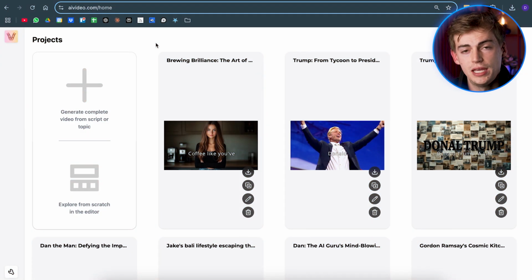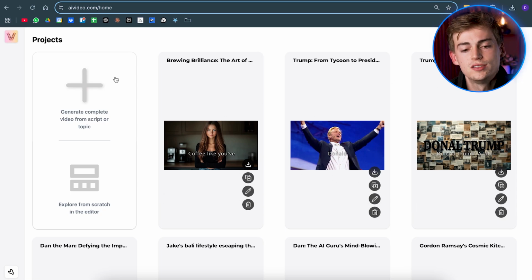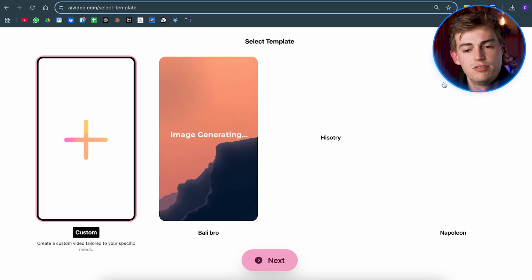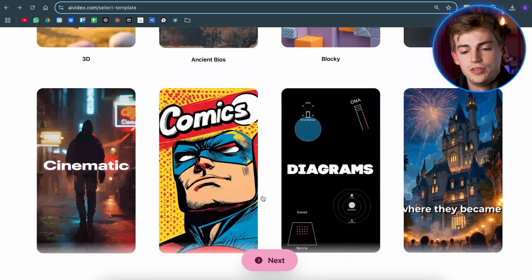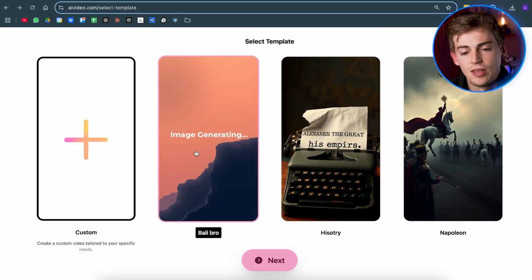Once you're logged into AIvideo.com, then this is the page that you will see. Here you will find all your projects, and then if you want to generate a video, you click on this plus icon. Then that brings you to the template page. Now here you can find all the templates that are available. There are a ton of them available, but for this I will show you a specific template that I made, which is called Bali Bro.